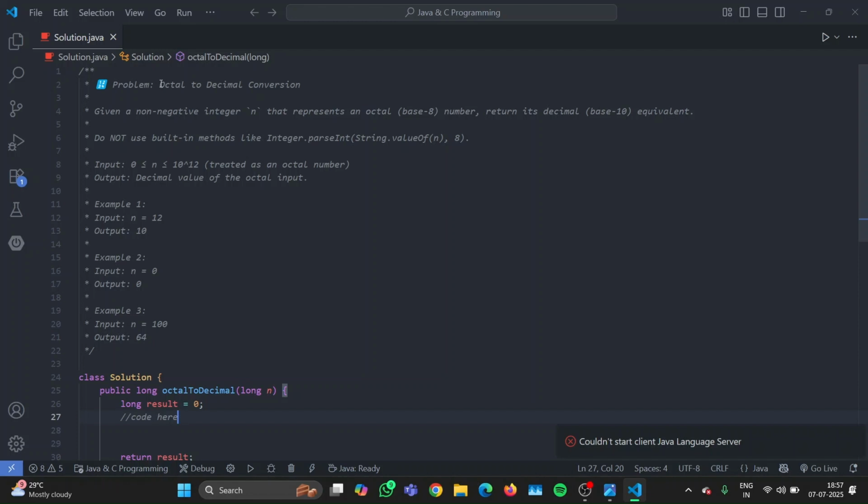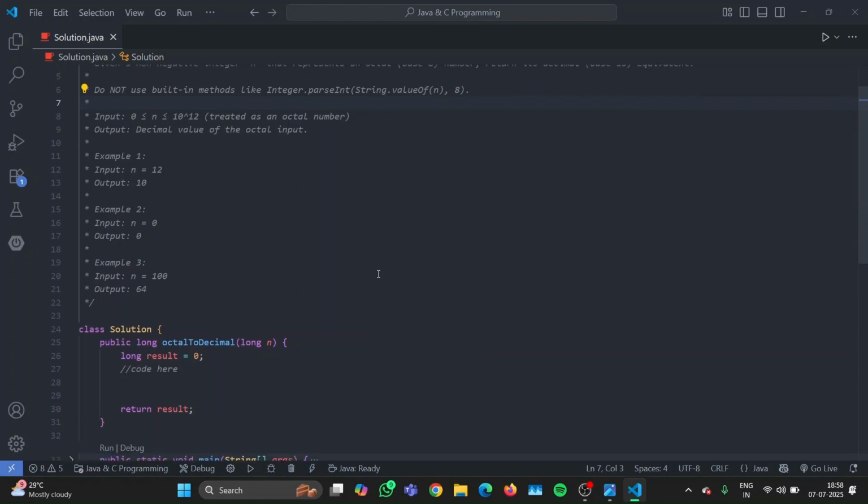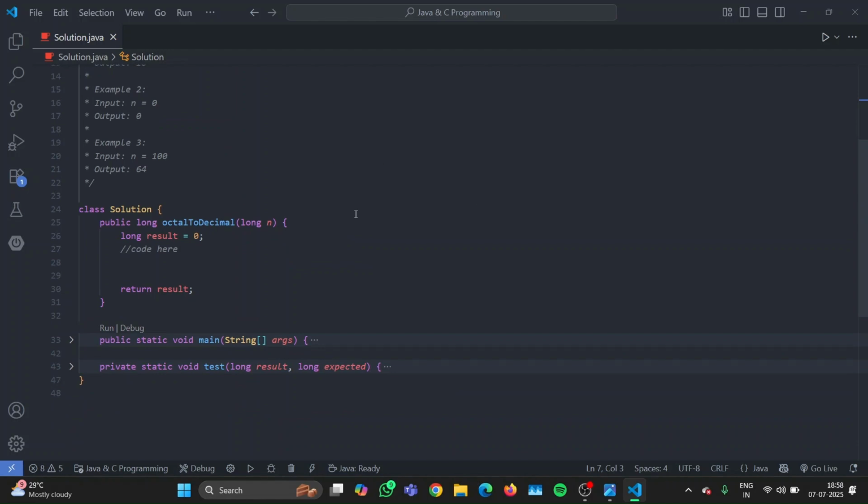So here the problem is octal to decimal conversion. Given a non-negative integer n that represents an octal base 8 number, return its decimal base 10 equivalent. Do not use any built-in methods like Integer.parseInt. Here we have a number, and we have to return the number with base 8. So we do not have to use this built-in method which is capable of returning the decimal equivalent of a given octal number. So we have to write the logic by ourselves.